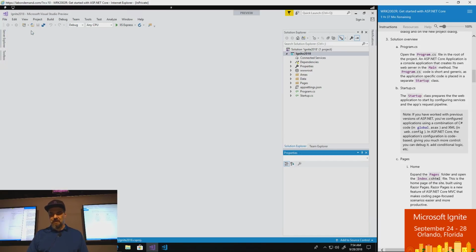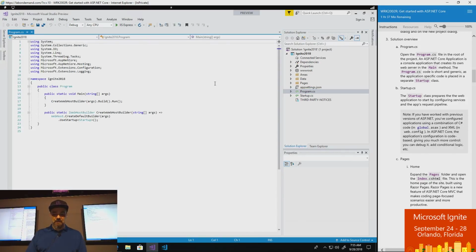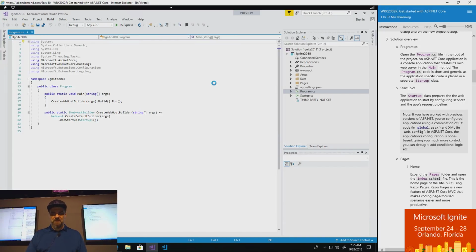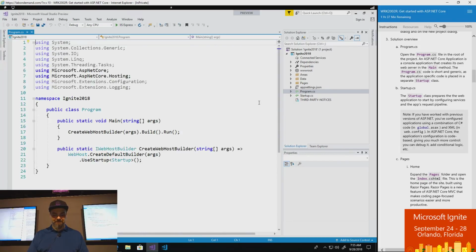So I'm going to close this. We don't really need to look at that README page. And I want to make sure that I show you what's going on inside of our program class first. This is the file that starts and really bootstraps and launches an ASP.NET Core application. So let me go into the environment here, and I'm just going to pump up our font size so that everybody can see that a little bit. I think that's better.